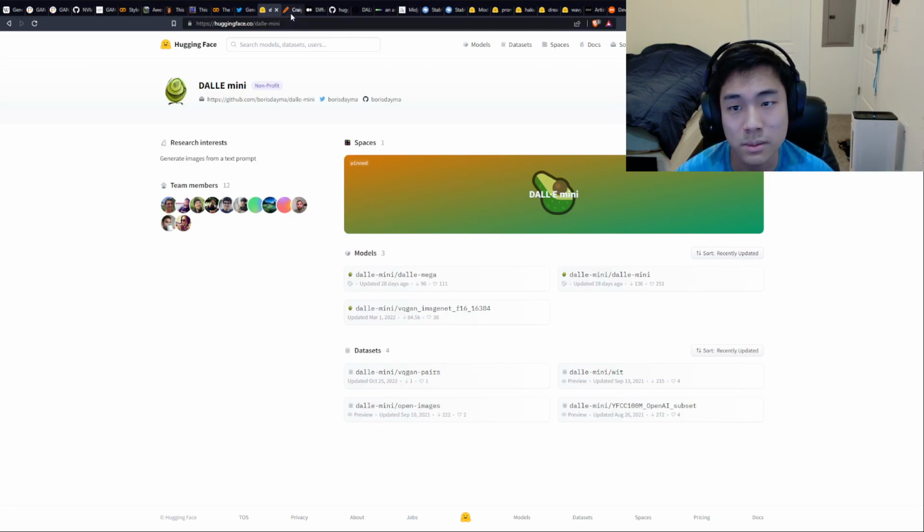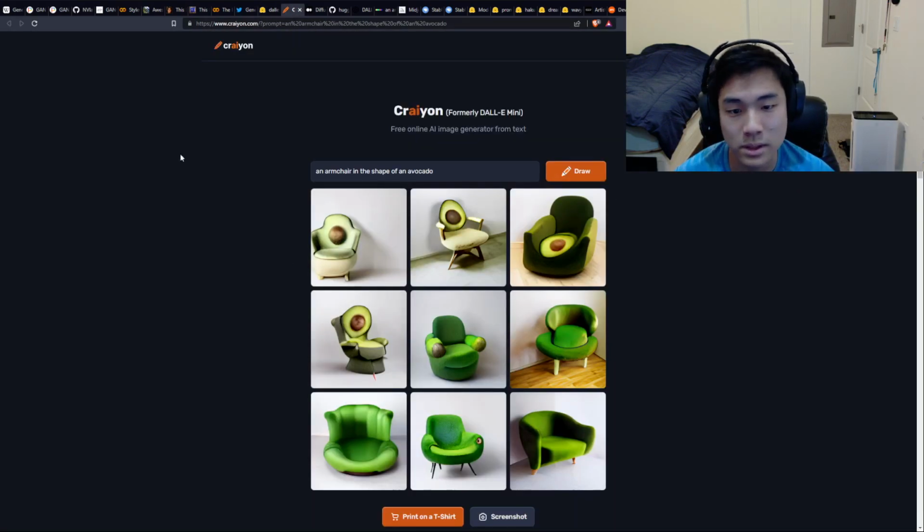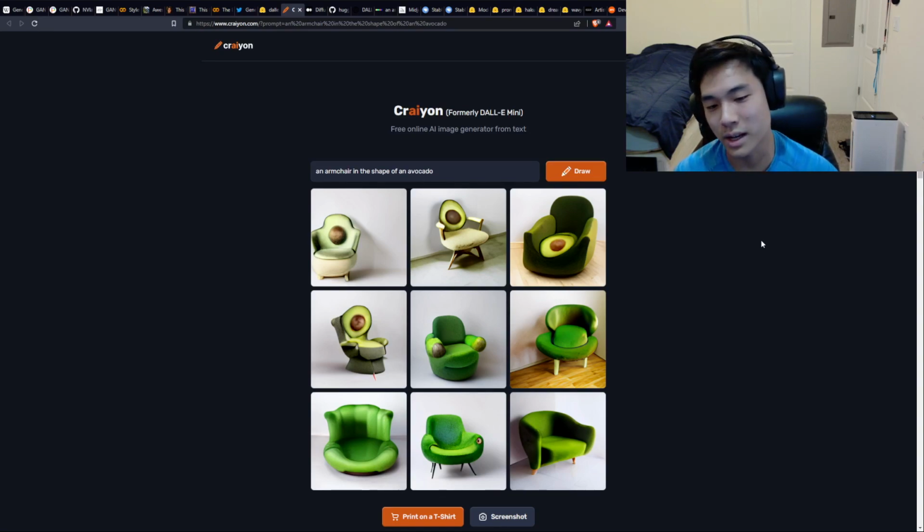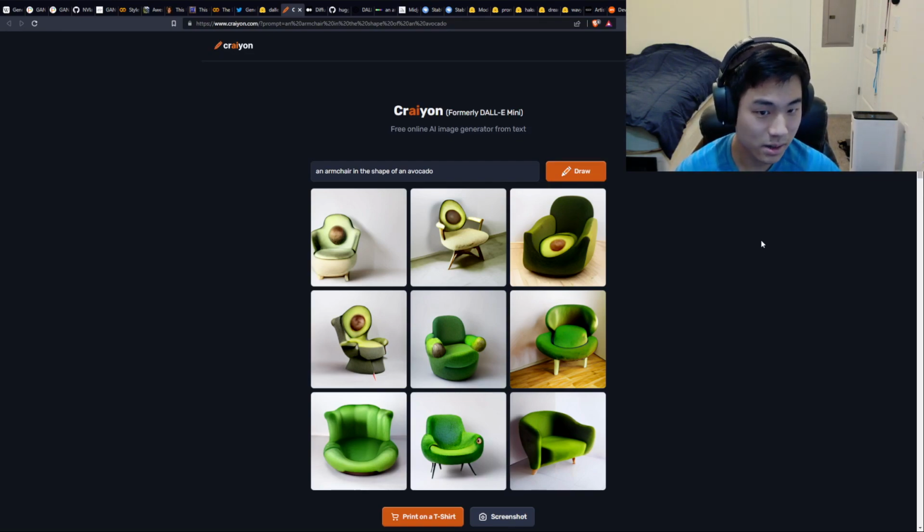And with DALL-E Mini, you can generate things, and this site was actually down for a while because too many people were trying to generate things. The most famous prompt it's known for is an armchair in the shape of an avocado. So here are some examples of that. You can see it made an armchair, and it made some sort of avocado throughout, or at least it's green.